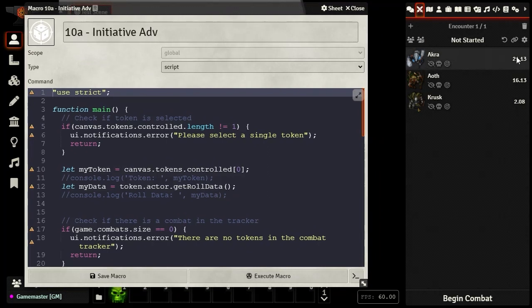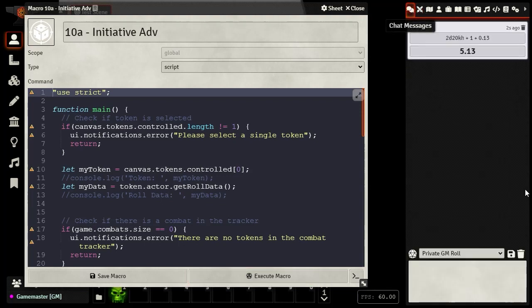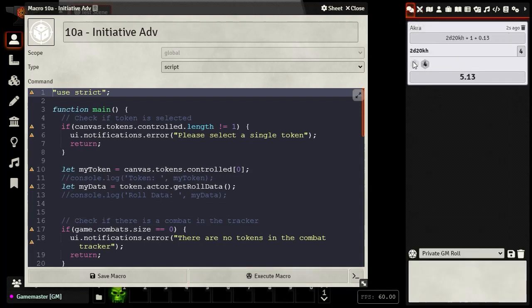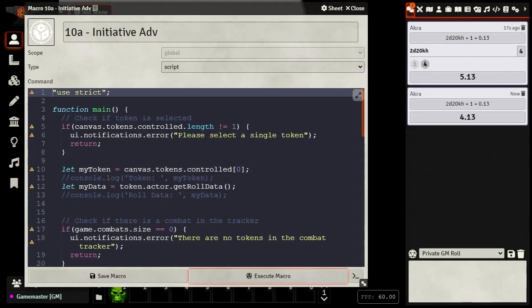So even though Acra has initiative rolled already, because we have them selected, it will still do it. And you'll see Acra is now 5.13. And if we go look, the roll was a 1 and a 4. So plus the 1, plus the .13. Yeah, .13. So it does work as it should.